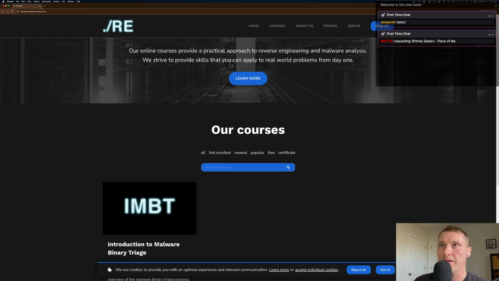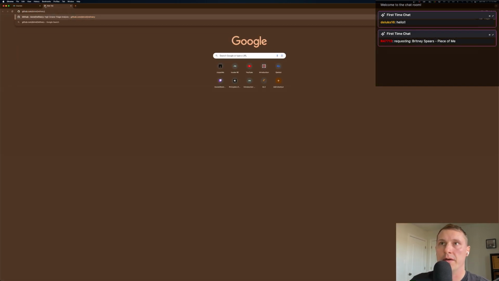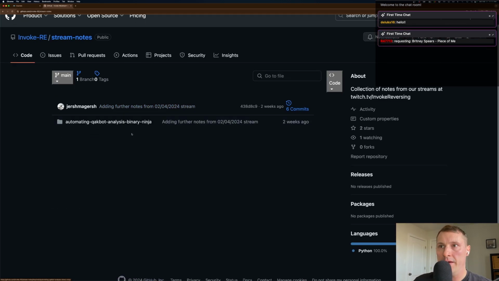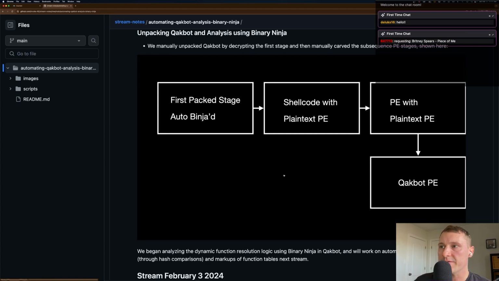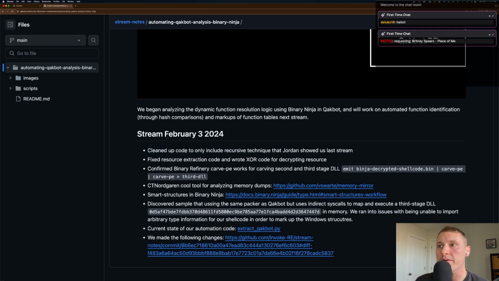So instead of me talking through this, I could look at our notes. If you go to GitHub, invoke-re, and then we look at the stream notes here. I wrote this all up, so basically what I've explained thus far. And then last stream, we basically cleaned up our code in order to do the recursive technique. So we're enumerating functions recursively to identify the unpacking functions that we needed. We confirmed that we could use Binary Refinery to basically extract the final portable executable from the shellcode that we're decrypting using Binary Ninja. And then Nord also gave us a cool tool to look at called Memory Mirror.